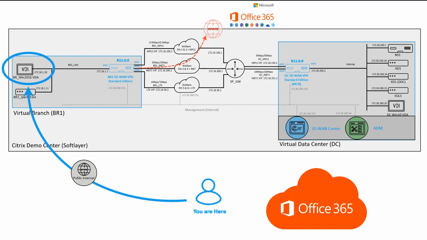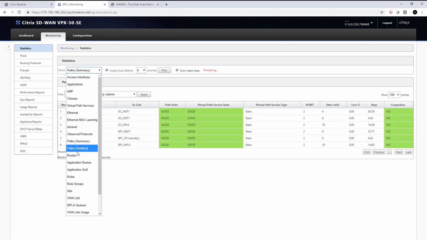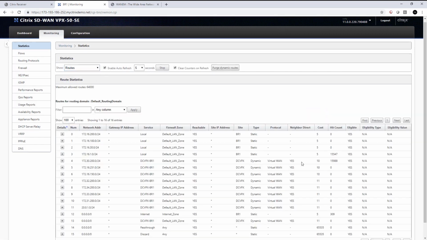link for that site. To address the failure scenario when the internet link is unavailable, the SD-WAN configuration has been enabled to support backhaul of internet-bound traffic through the data center as a transit site when needed. We can confirm this functionality by looking at the route table of this branch office SD-WAN.